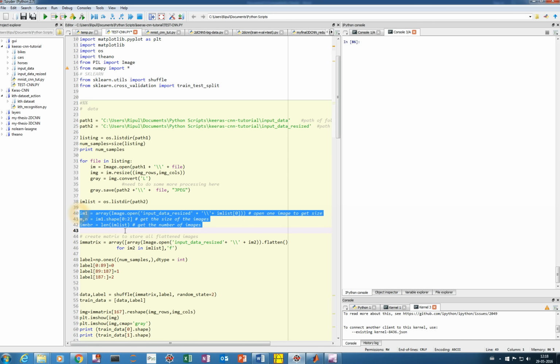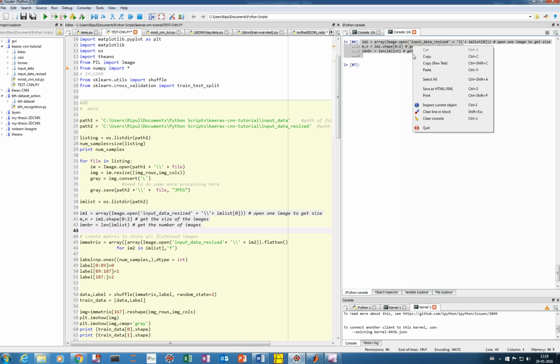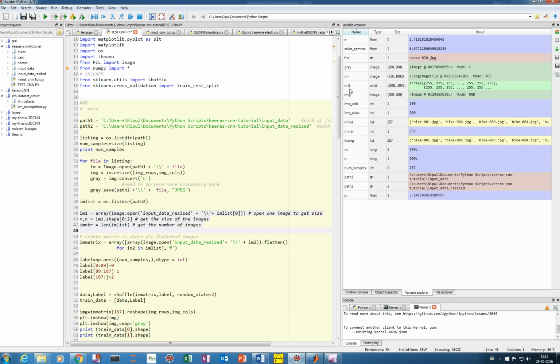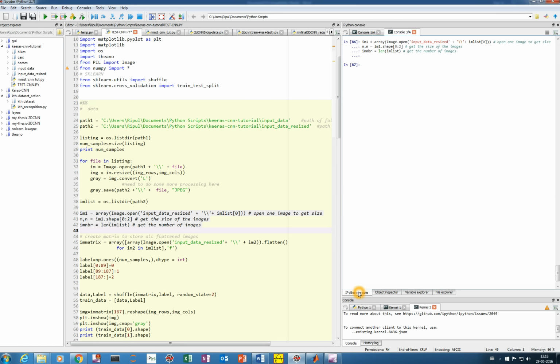Okay, so let me run this. And this code now would have converted this into an array. And we can see here im1. Okay, so it's a uint8 200 cross 200 array. Now we can also see the number of rows and columns, which we know is 200, and n will also be 200.